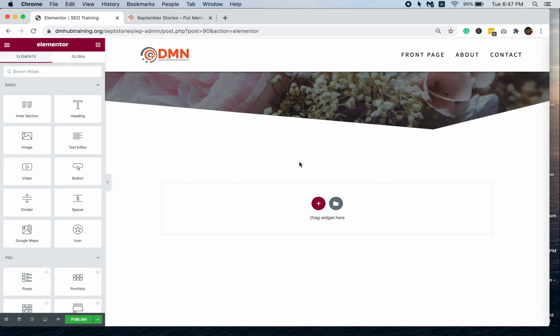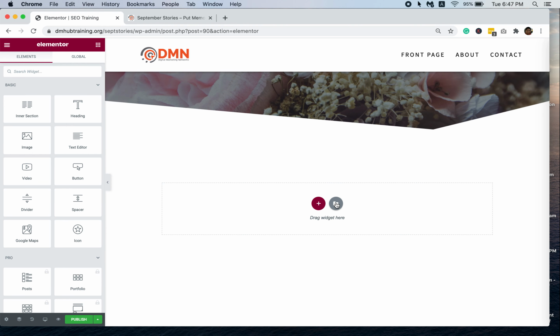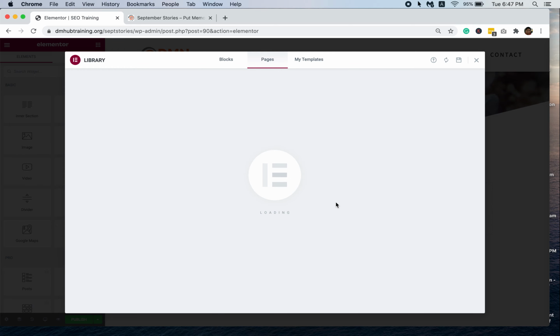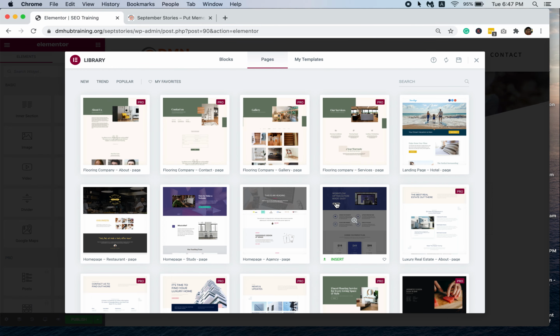So what you do is go to the plus button here, next to it, and it's actually a folder, a template folder. You click on the folder, and then the templates are ready, ready for you to edit.